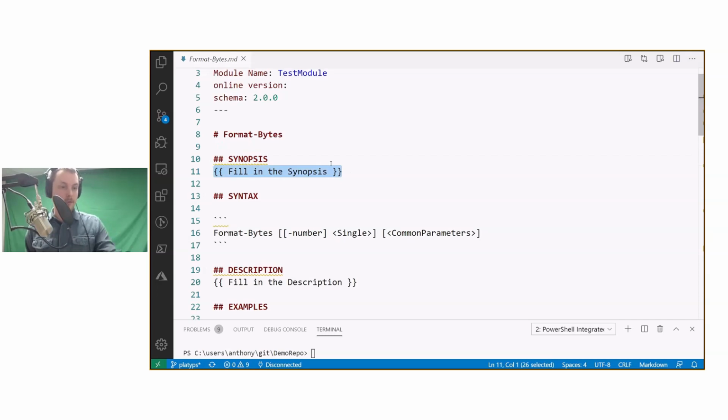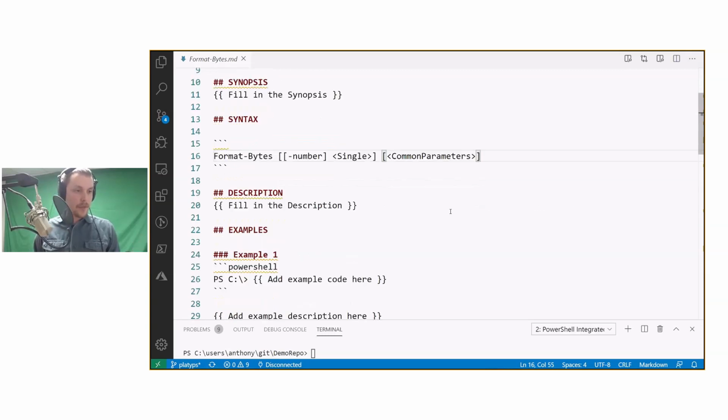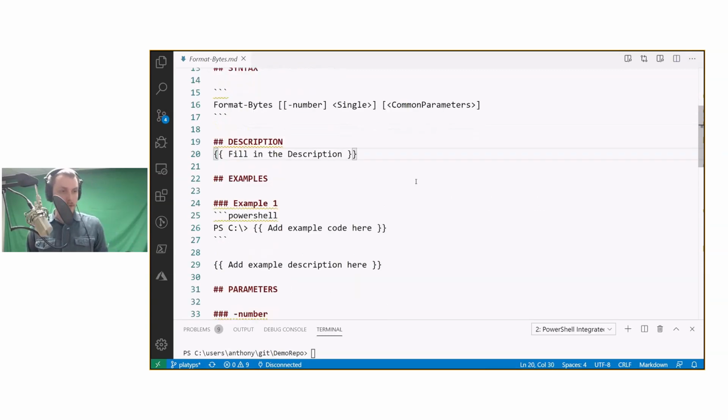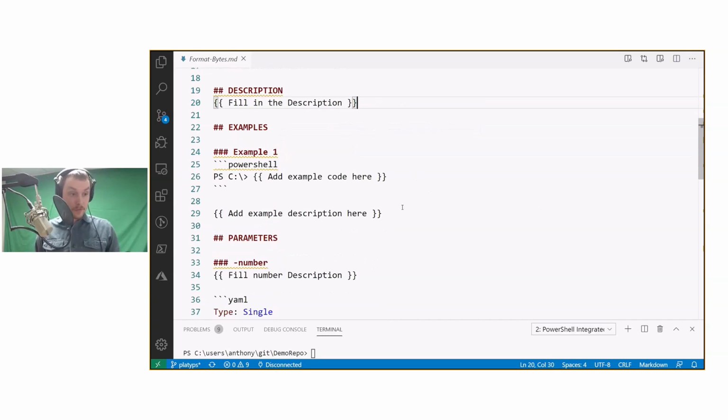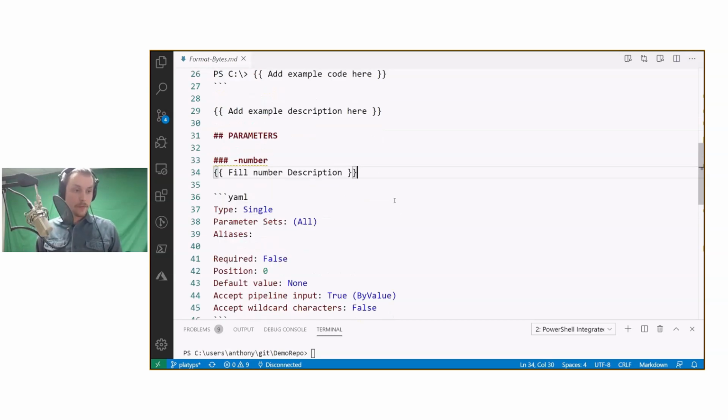But I'm going to leave it in here because I want to show you where it shows up in the help for the commandlet. It also is able to figure out the syntax based on the help for the commandlet. And then it's got the description, and it gives you space to add examples, and even grabs all of the parameters and some information about each parameter.